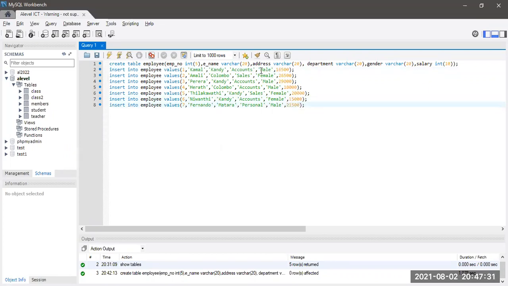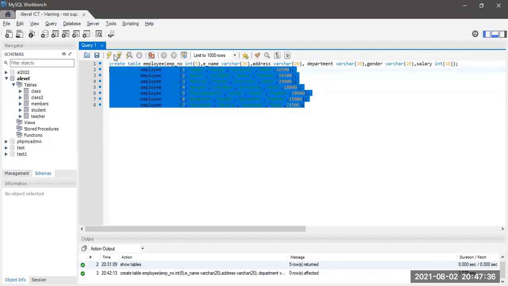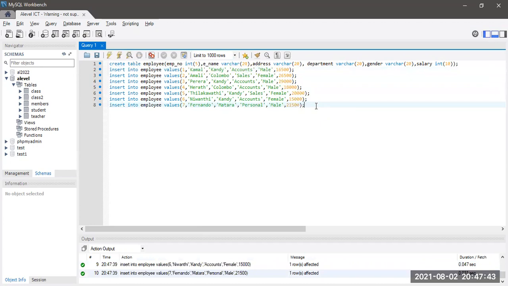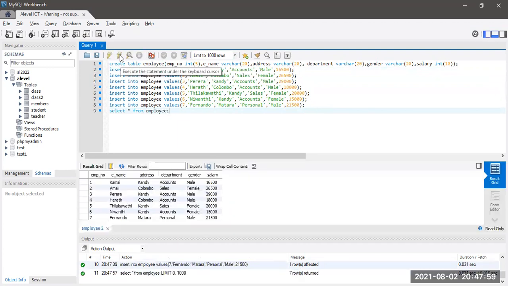Okay, now that I have all the insert into queries, I'm going to select all of these and say execute the selected portion. Now we will see whether these records have been inserted correctly. Select all, meaning all columns, from the table named employee. And let us see whether all the data have been entered in the table. So all of these are there.